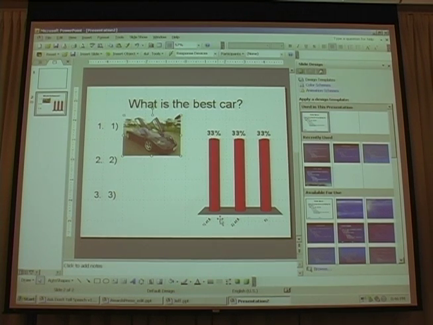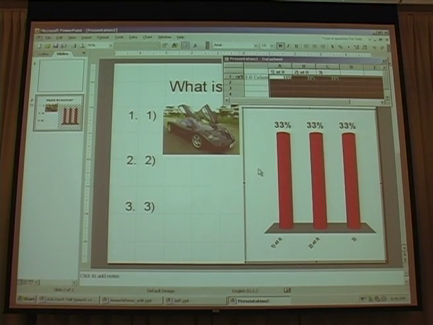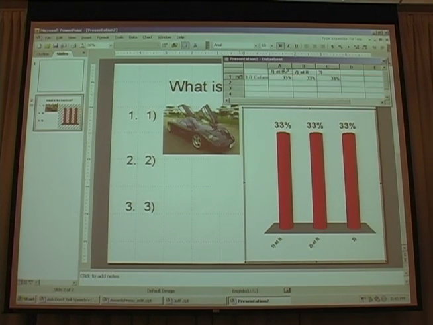Well, you can easily change those, as most of you I'm sure already know, by double-clicking the image, and it basically pulls up an Excel chart where you simply change the answers to number 1, number 2, and number 3.